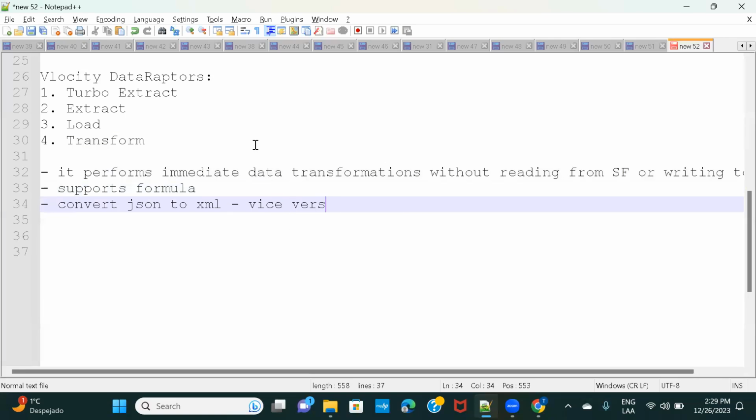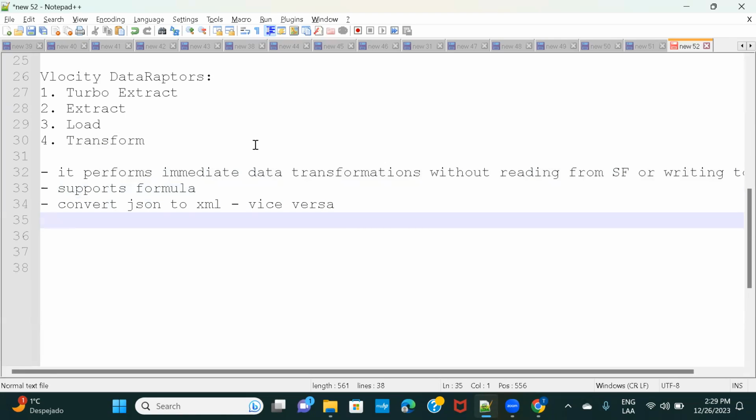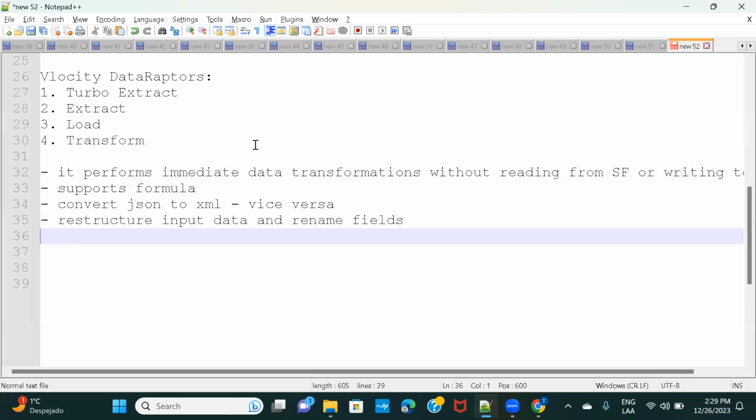And the other thing is that it also helps in restructuring the input data, and you can rename fields. So: restructure input data and rename fields. And one of the other things is that it also converts data to PDF, DocuSign, and a few other document template formats.